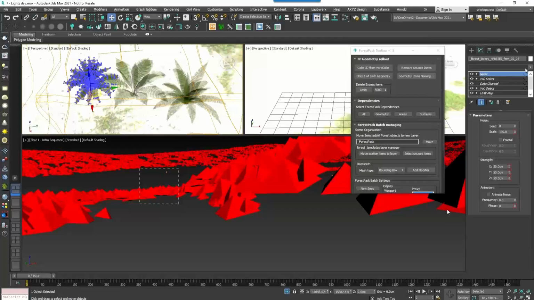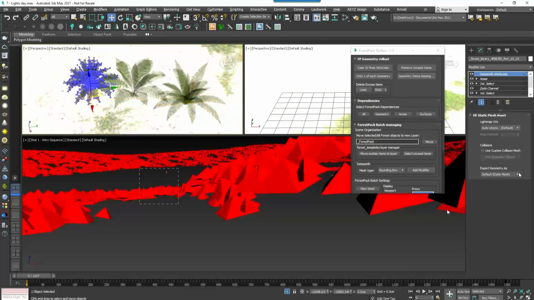By exporting these ferns, which also illustrates exporting using bounding boxes instead of the actual geometry. And what you need to do first of all is to tell the Unreal Datasmith plugin to export just the bounding boxes, so not to export the geometry. And the way that you do that is to add this Datasmith attributes modifier to the source geometry, not to the Forest Pack object, but to the objects that Forest Pack scatters, just to be clear on that.